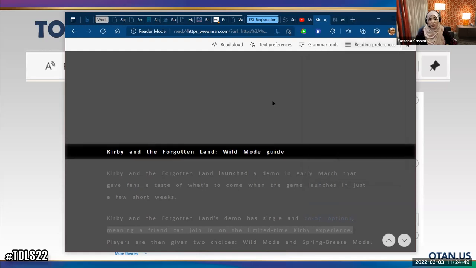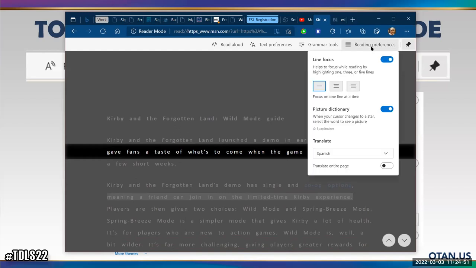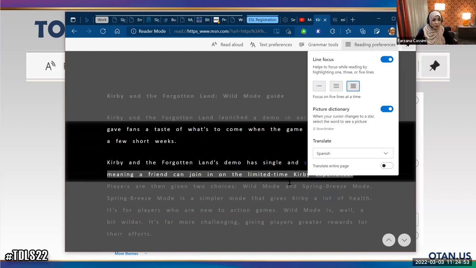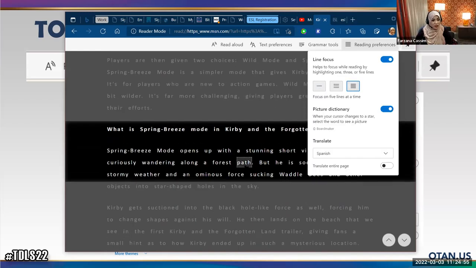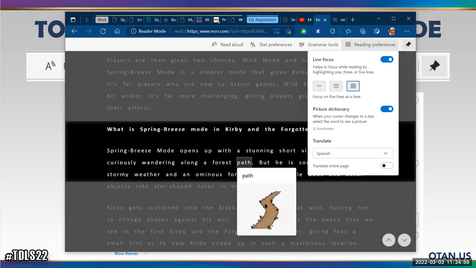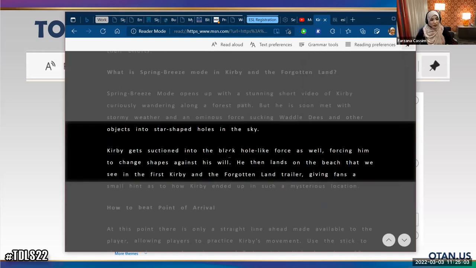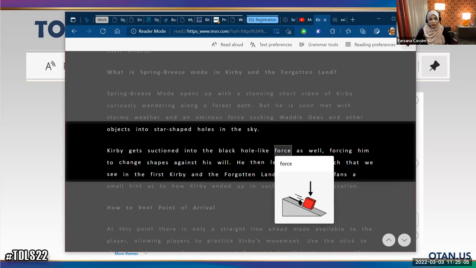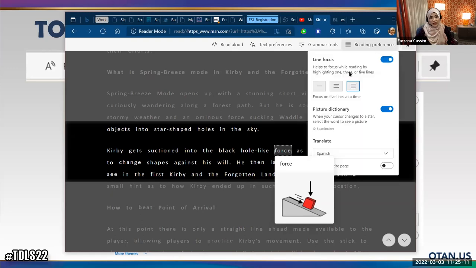And here is the picture dictionary. Let's take a look at the picture dictionary. They're not that great, but still it is good. I don't know if there is a picture in any of these. Yes, as you can see, it says path. If I click, it shows a little path. So what if I click on something first? Oh, force means this picture. Some of them are not that great, as I mentioned before. So you can make use of any of these things.